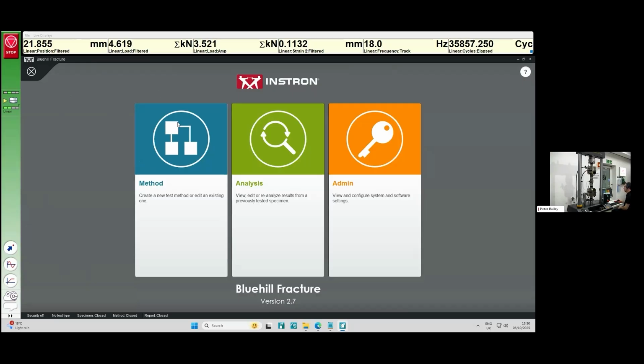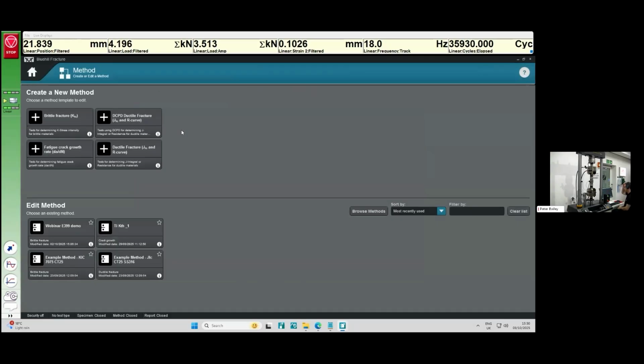So while that pre-cracking is running, I'm going to talk a little bit about the method and optimization. Here we are looking at the method role. We're going to work on or create new methods. There are four types of methods, four categories within Bluehill Fracture.